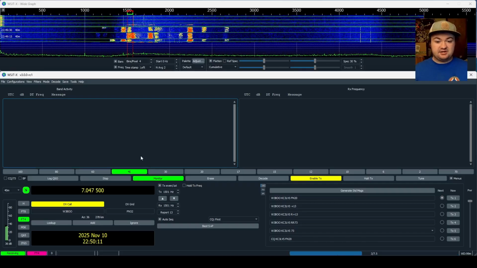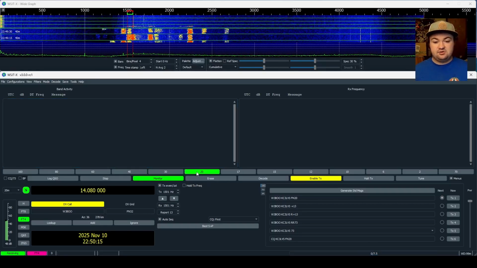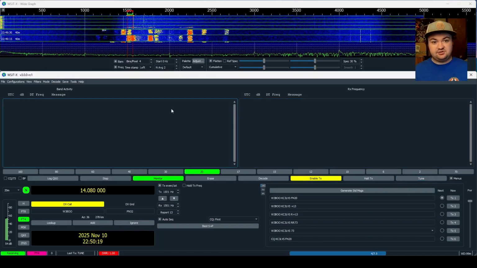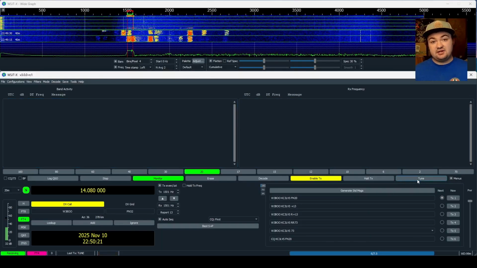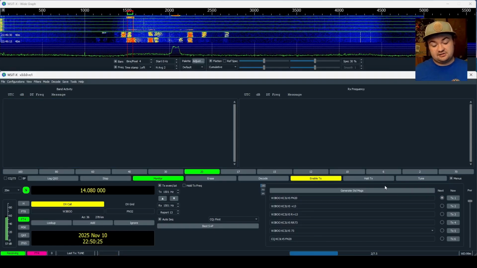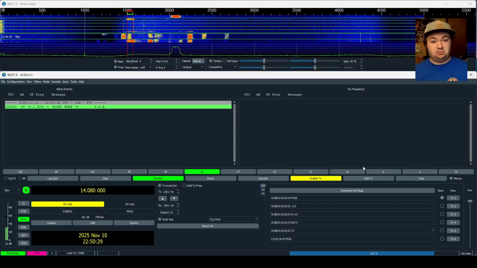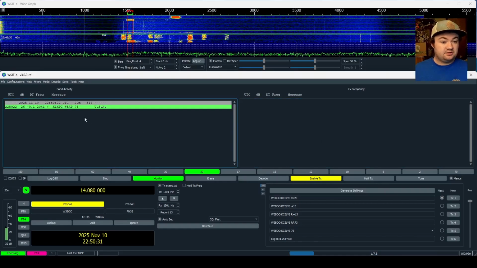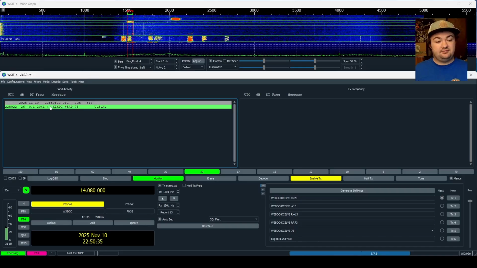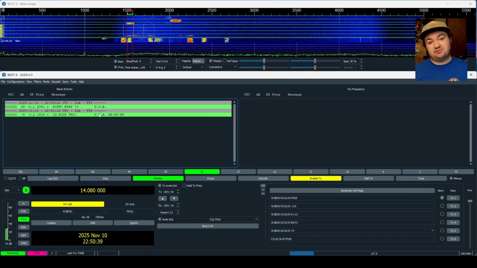If not, I may go up to 20. It doesn't look like I'm having any luck, so jump up to 20 and tune. We're in tune. And this tune button, if you have an auto tuner, will tune the antenna system. So here we can see we are seeing calls.